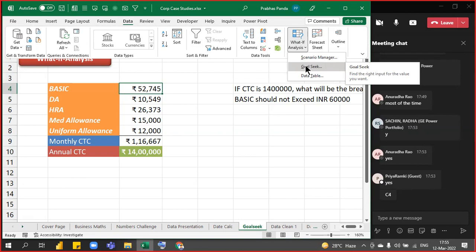So what do you think? Being a user, do you think that this is a great tool, is going to help you in saving your time in your workplace? Prabhas, I had a question. Please ask.